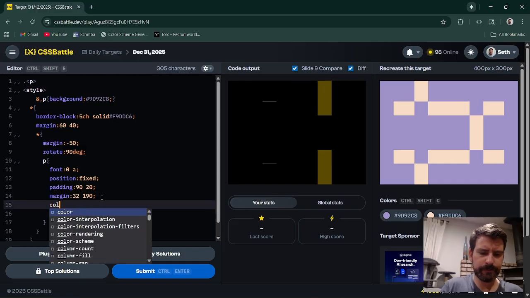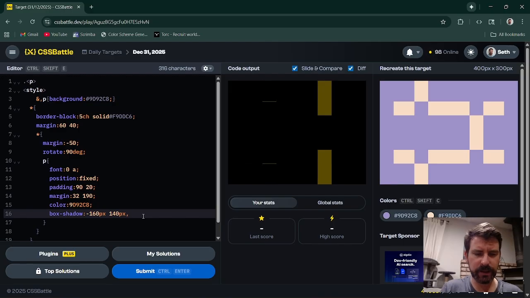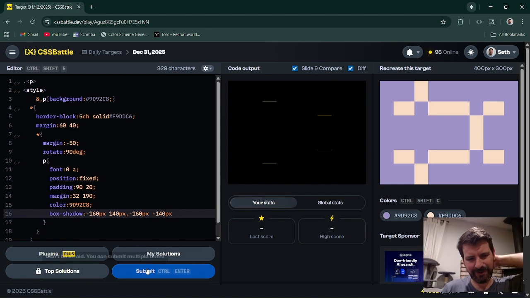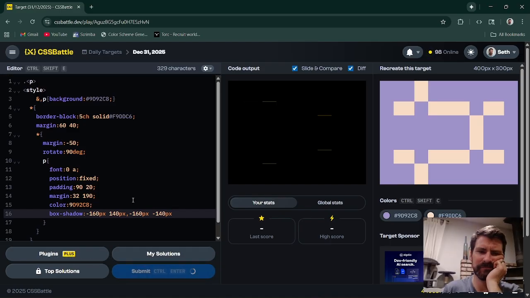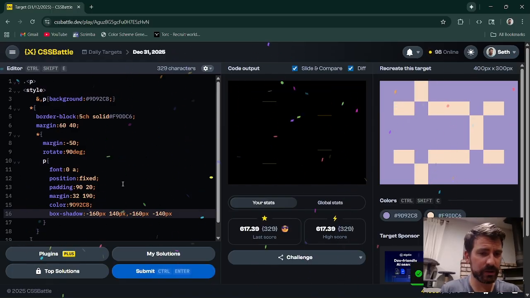Put our color in. Yeah, I don't like that I have to put the colors in. When you have to put a color in twice, it's usually when I feel like I didn't do a good job. So negative 160 pixels by negative 140 pixels. Okay, let's see if we're at 99.9. That's pretty messy. It worked. Let's go ahead and reduce this.